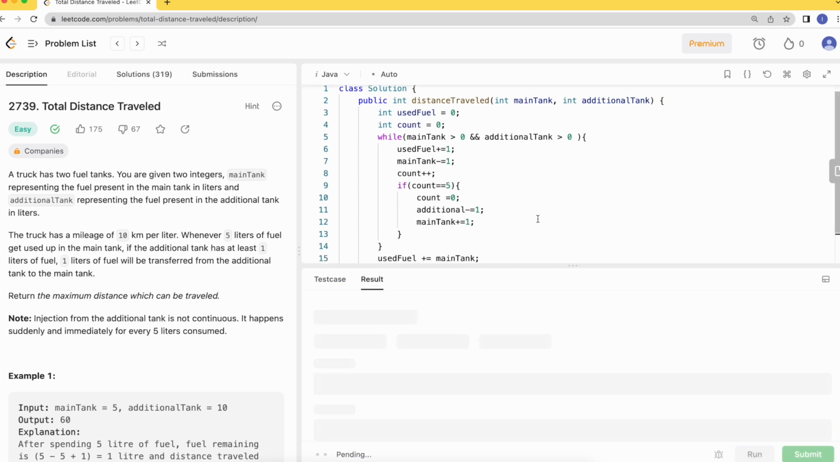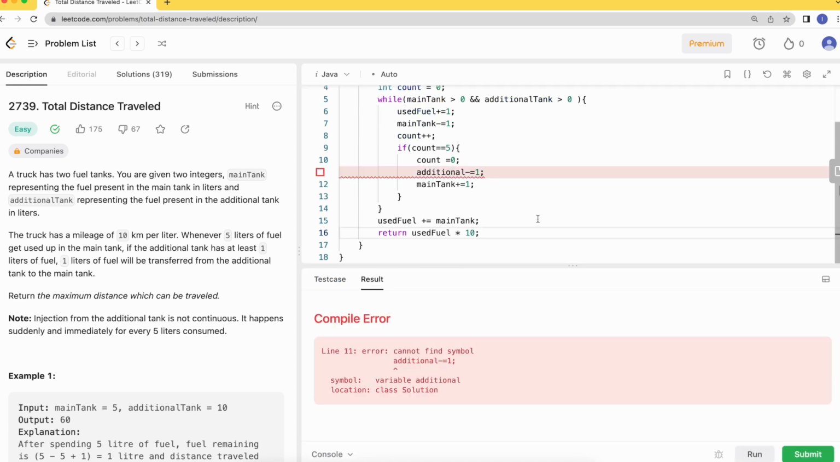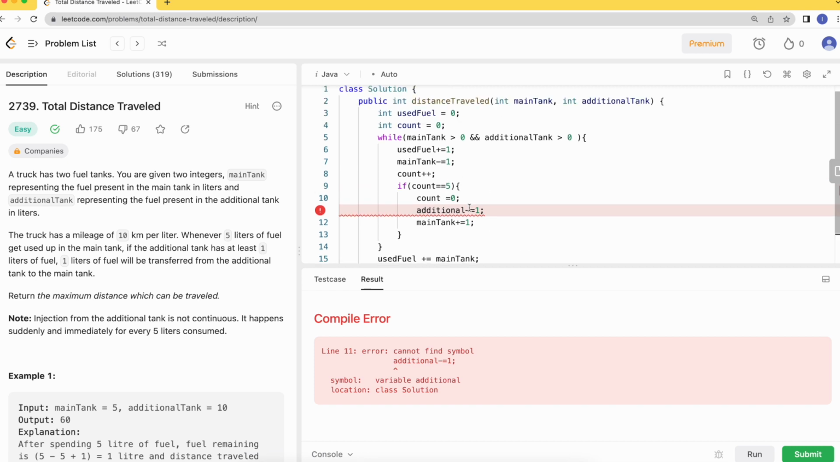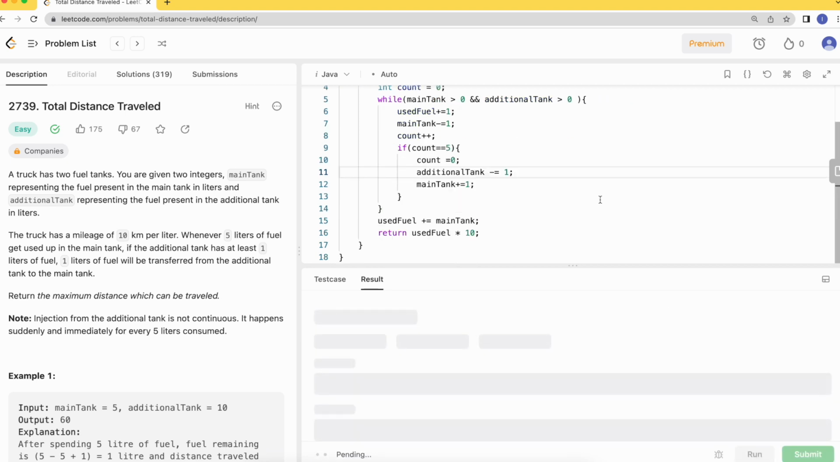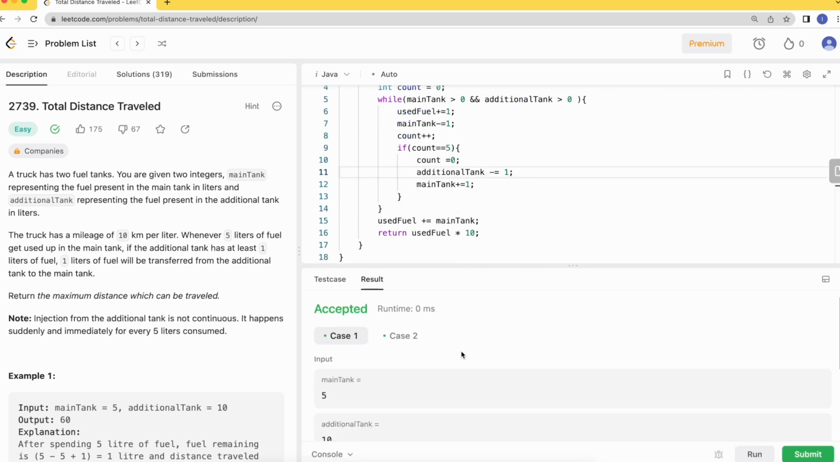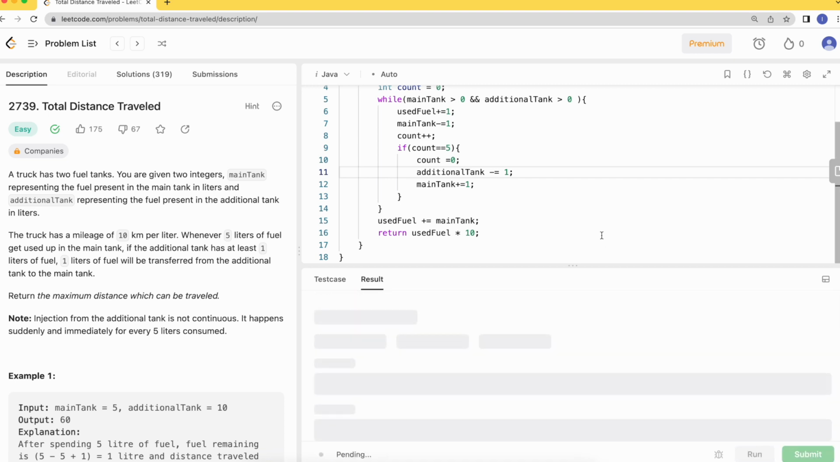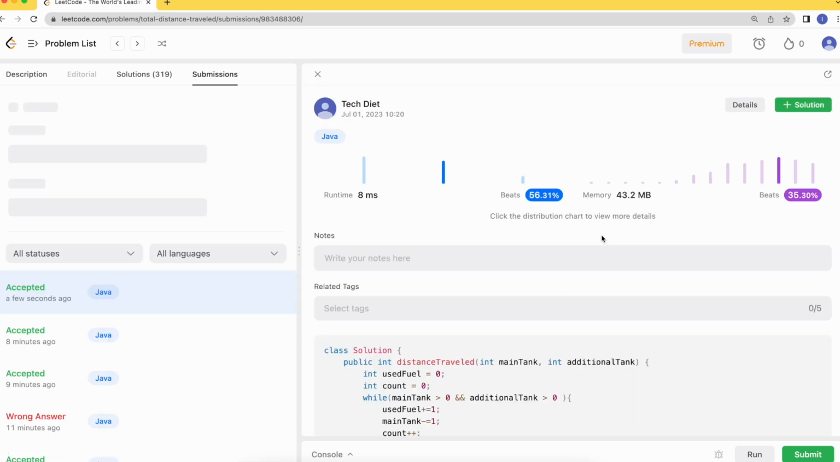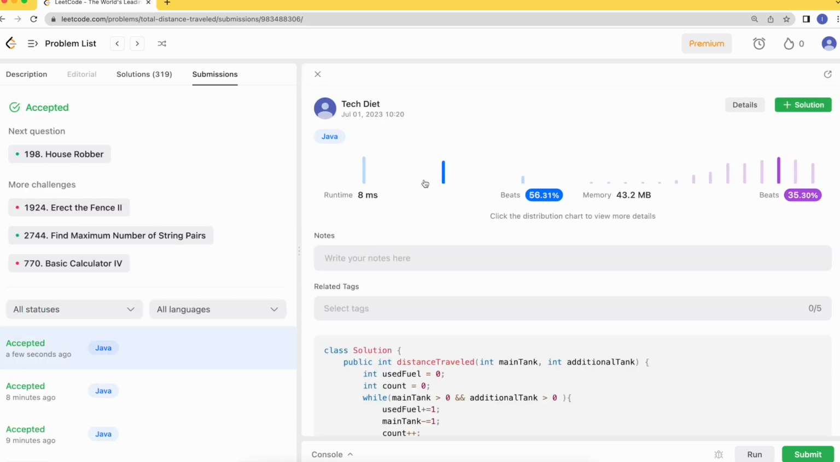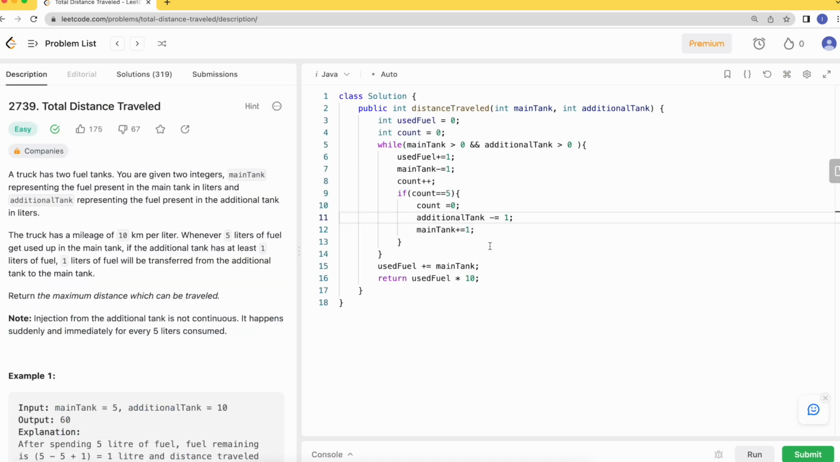Let's check our understanding. Okay, it should be called additional tank. Yep, this works. Let's try to submit this, and it is accepted. You see, we beat 50% of the submissions. Let's try to optimize it a little further.